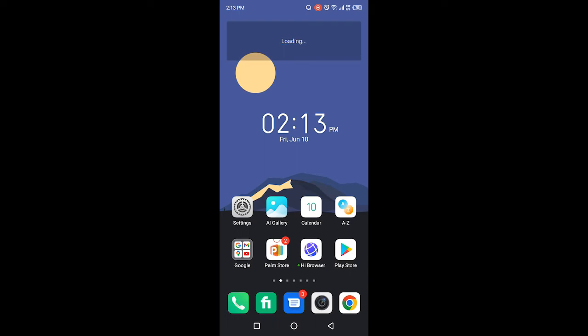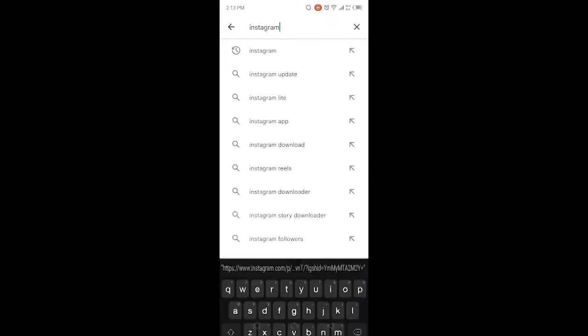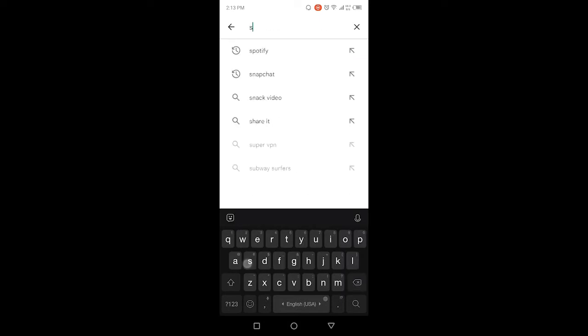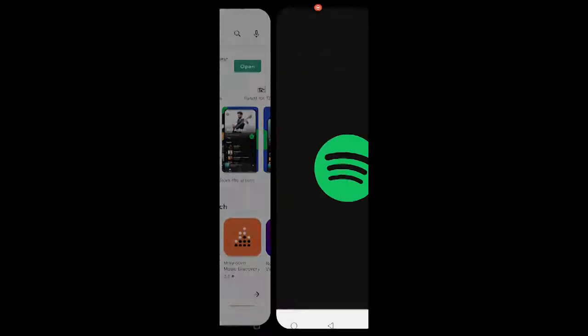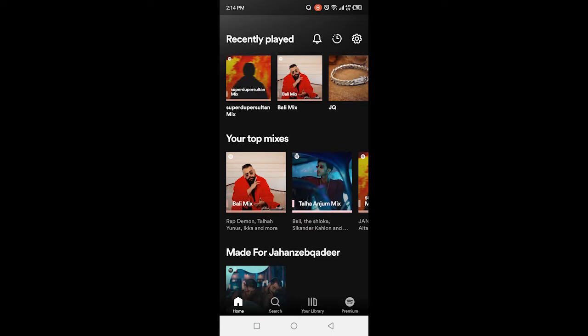The first step you need to do is to open Play Store and search here Spotify, and then you need to update your Spotify application. Once you've done that, you simply need to open Spotify. Once you open Spotify, you simply need to click on the settings in the top right.